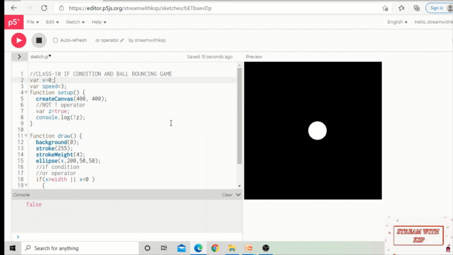So this is for today's class: AND operator, OR operator, and NOT operator. The logical operators are very important in the concept of programming, and try to practice all these codes.